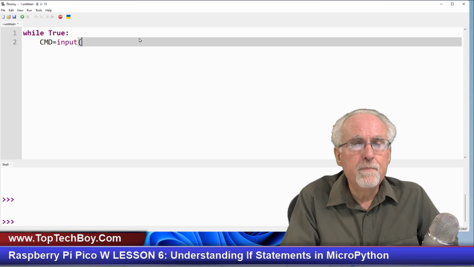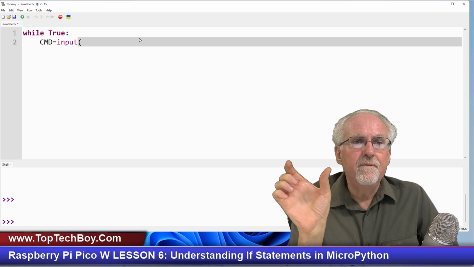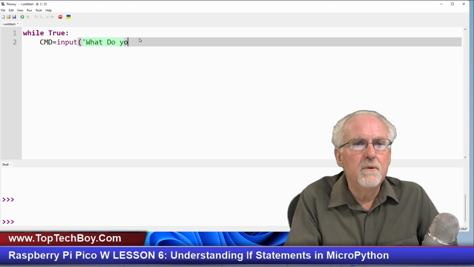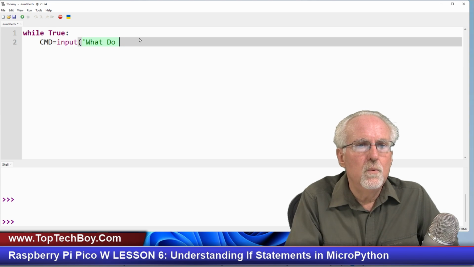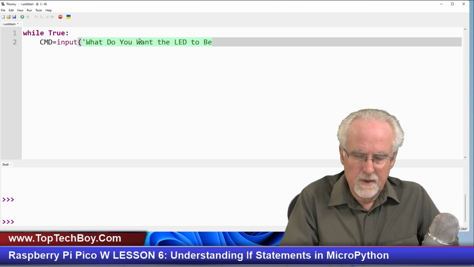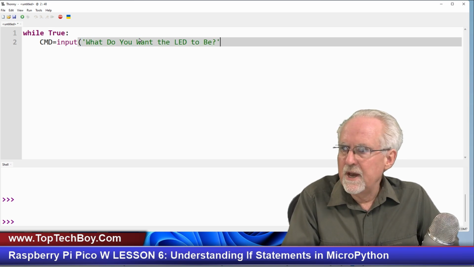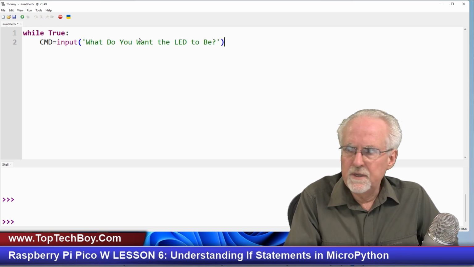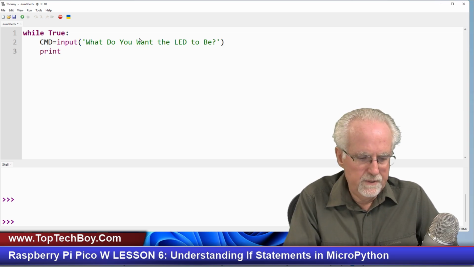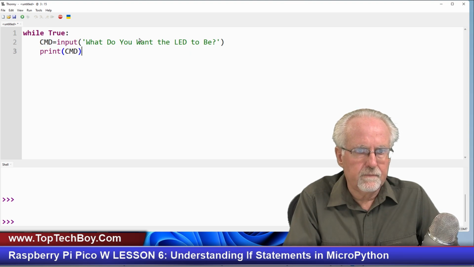Now, open parentheses. Now I give the prompt. So I could say, what do you want the LED to be? Now I'm going to put a question mark. I'm going to close that string. I'm going to close the input. And then I'm going to say simply print the cmd like that.